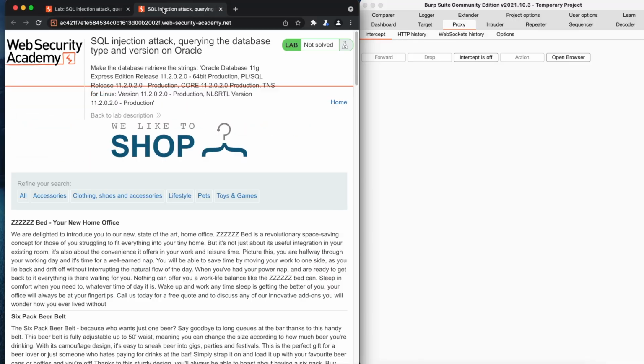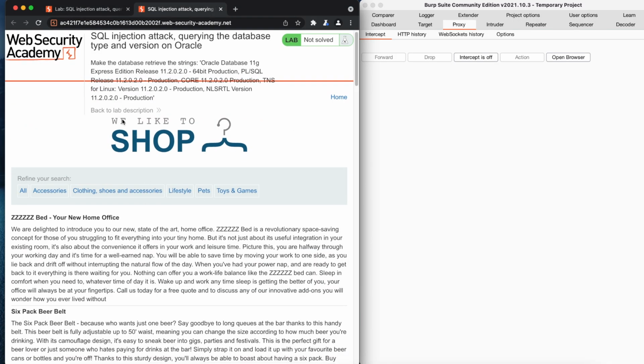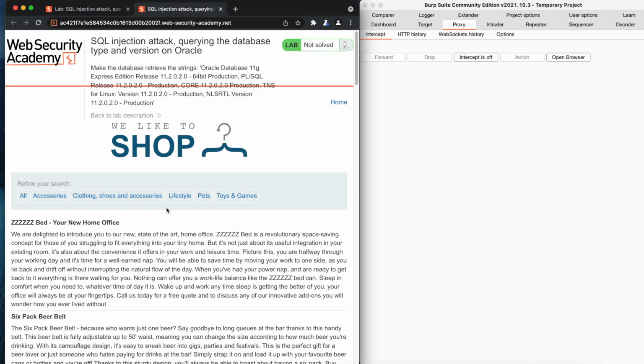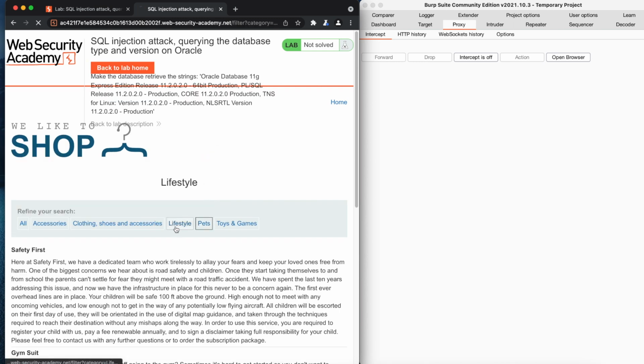Let's access the lab, we wait for the page to load, and we are greeted with a shopping page similar to what we have seen before. What's interesting is they already give us the hint that this is an Oracle database, so that's telling us a lot, and usually you wouldn't know this. Just by looking at the website, you would have to test and try things and query the database in order to find out that it's an Oracle database. But since we already have the hint, we're gonna make use of it.